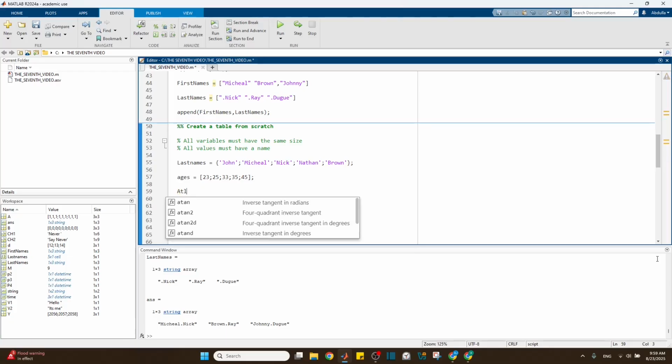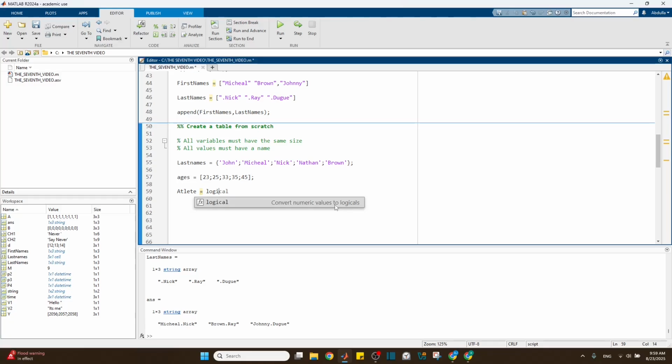Let's try something like athlete, and let's use logical. So logical converts values to logicals. Logicals here means binary, ones and zeros. One and zero is basically, without going into any further explanation because it's very mathematical, just true or false. So one is true. So I open brackets and I open a matrix, and now it expects 1 and 0. So I press 1, then semicolon 0, then semicolon maybe 1, 1, 0, close the bracket.